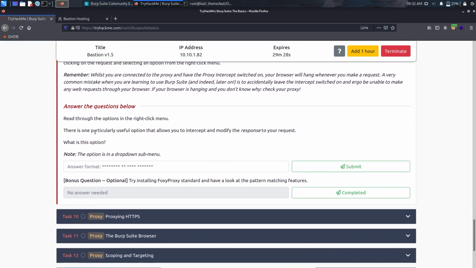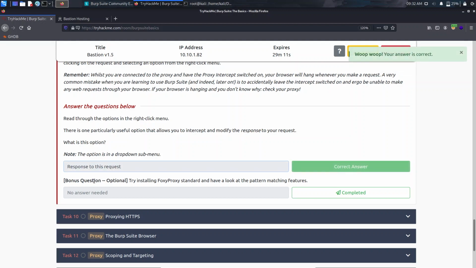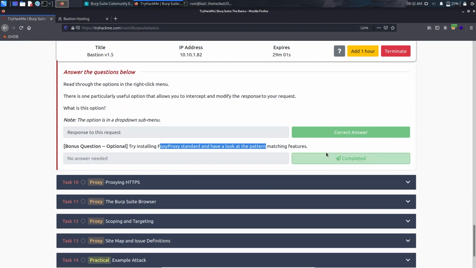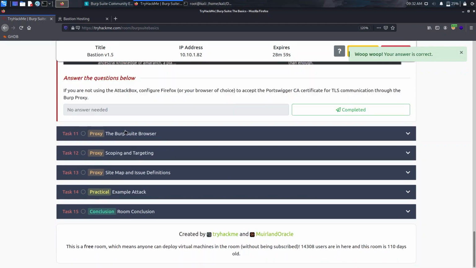Now it's saying there is one particularly useful option that allows you to intercept and modify the response to your request. What is this option? So that is response to this request. Now, bonus question, optional: try installing Foxy Proxy Standard and have a look at the pattern matching feature. You can just go for that. I will just click on complete for now.